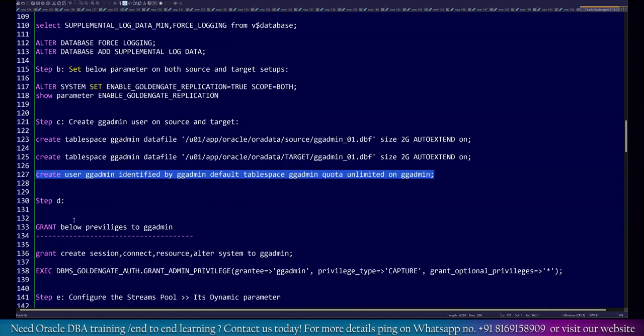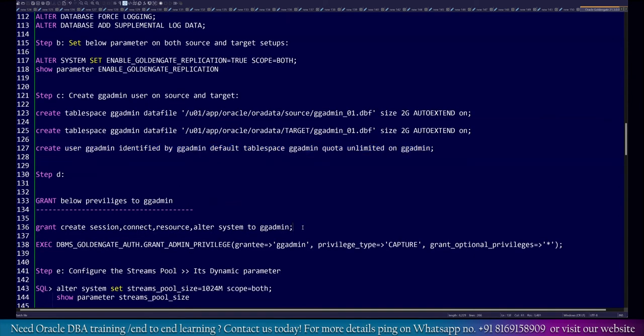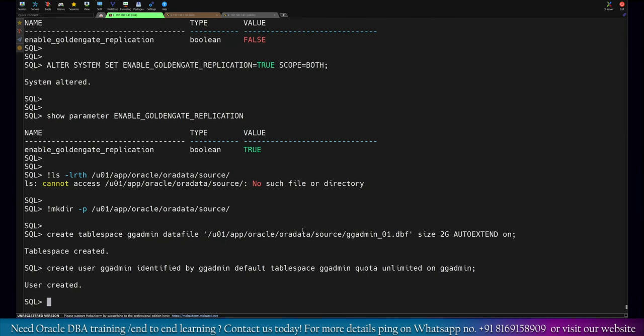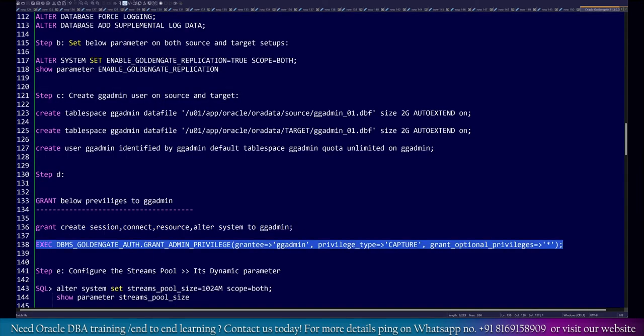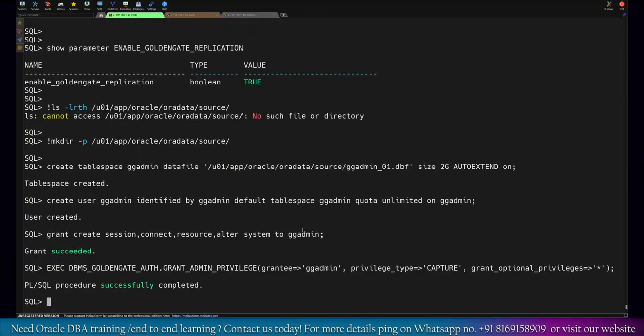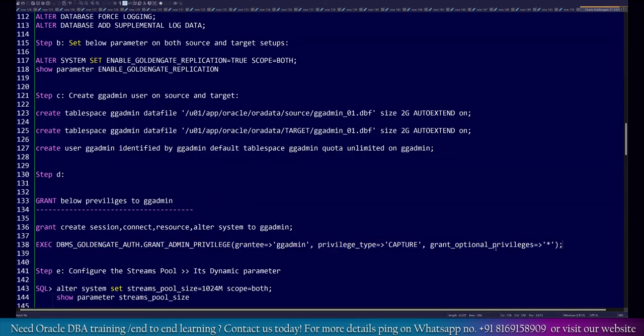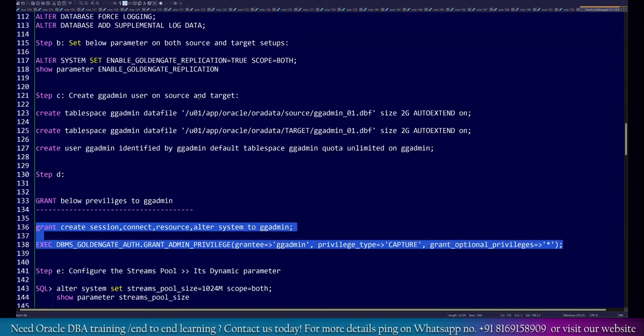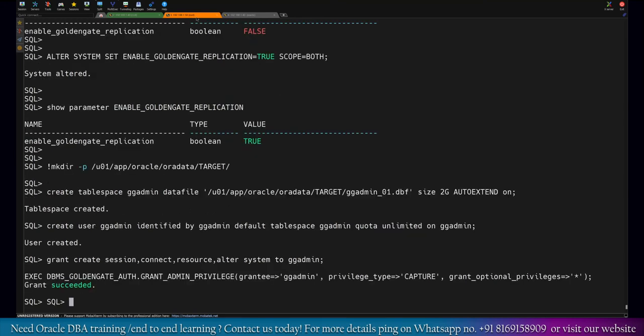Our next step in this process will be to grant the permissions. So we have to give create session, then we have to give connect, resource, alter system to the ggAdmin user. Along with this, we have to give some additional privileges to capture the data. So we will give these two permissions to the ggAdmin user. The same has to be done on the target machine also, so I'll copy this command on the target machine also.